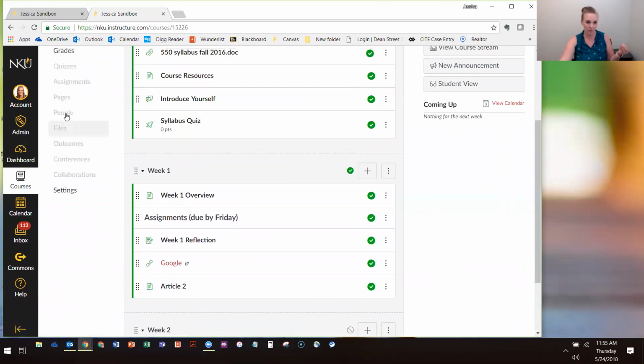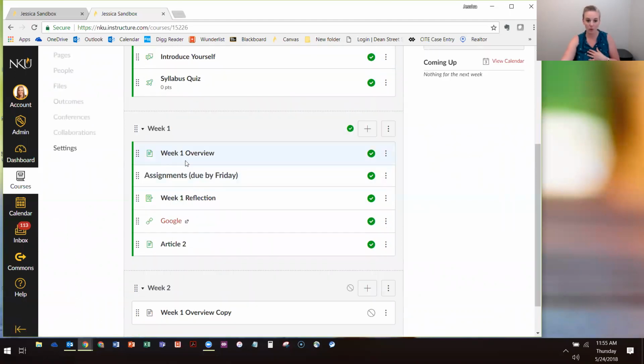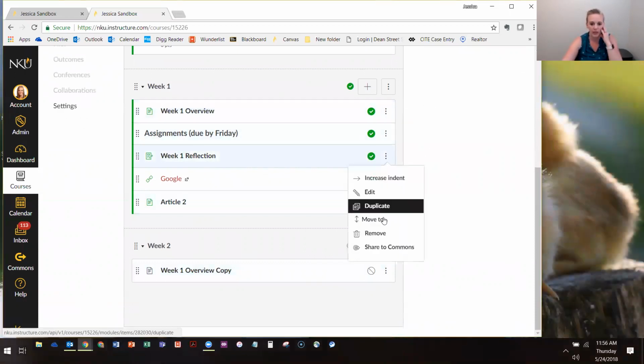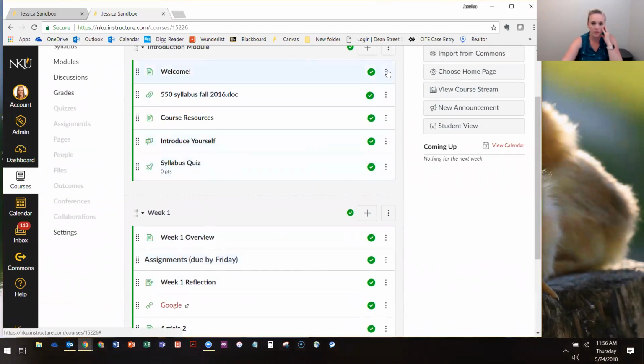If I were to go to the pages area now, there would be a week 1 overview page, and there would be a week 1 overview copy page. So it's kind of another way of creating a new page, by duplicating something you already have. You can also duplicate assignments and discussions as well.